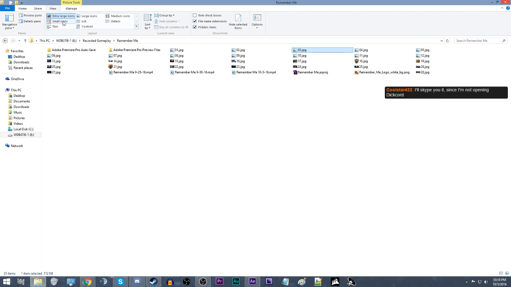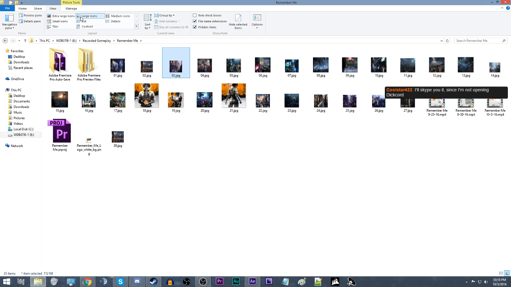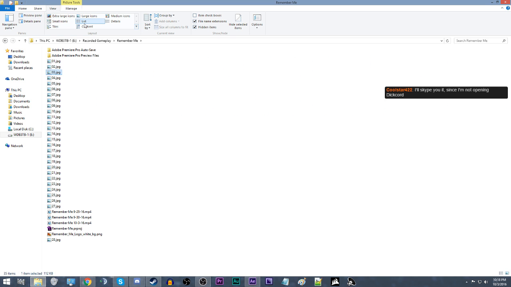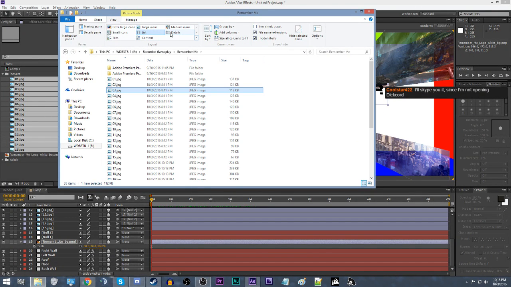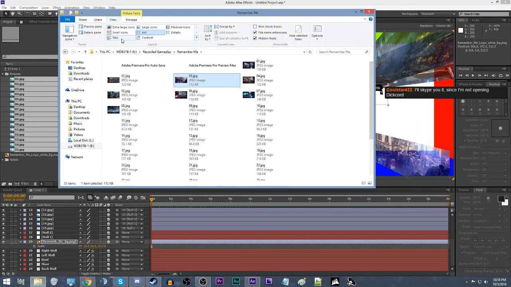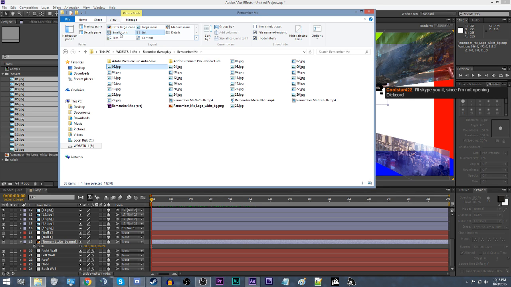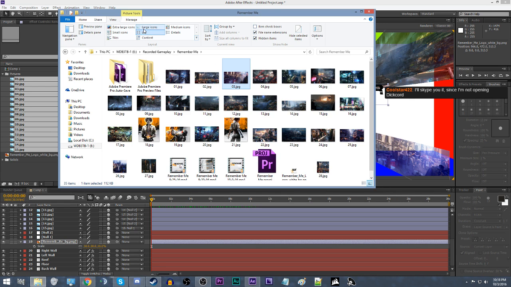Alright, I gotta change this to... Ooh, not small icons. Large icons? No, I had it as... Shoot, I don't even remember what I had it as. Definitely wasn't that. Wasn't small. It was large. Okay, I did have it as large. That looks right.